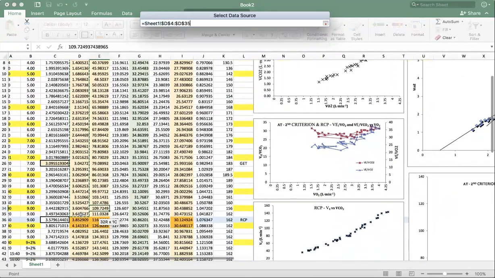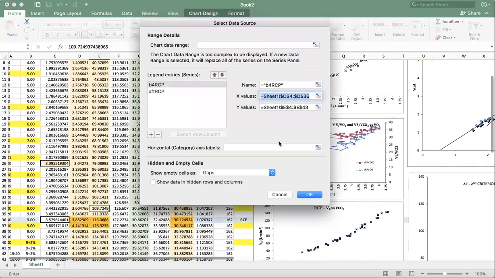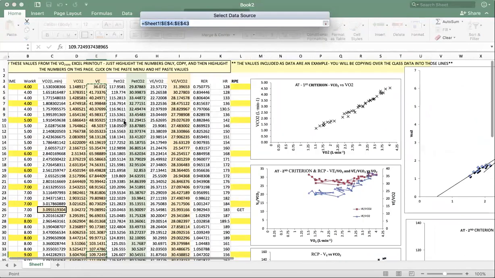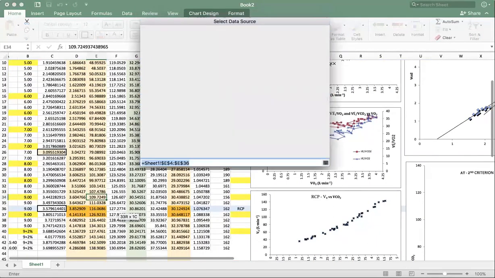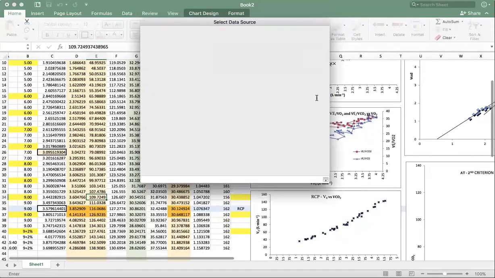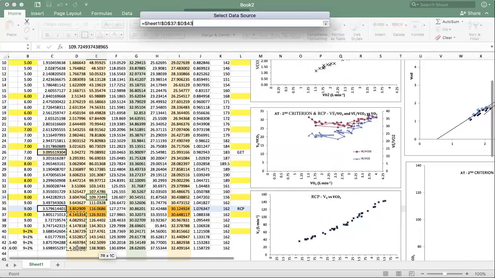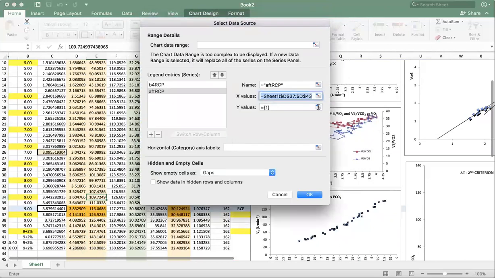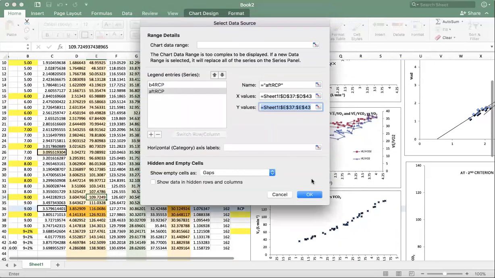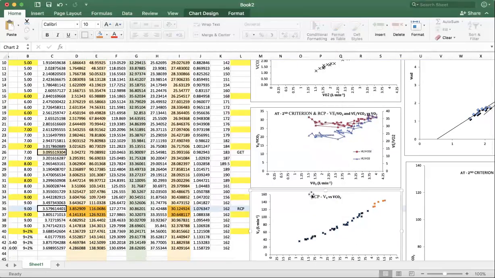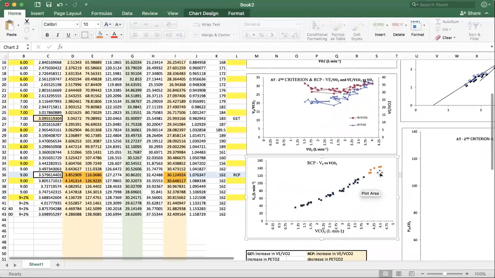Do everything up until that 4.14 value. Same thing with our Y. Everything up until 126. And then for our after RCP, we're just going to select these few variables. Go ahead and click OK. Perfect. Now we see two different series of data that we can now add our trend line.